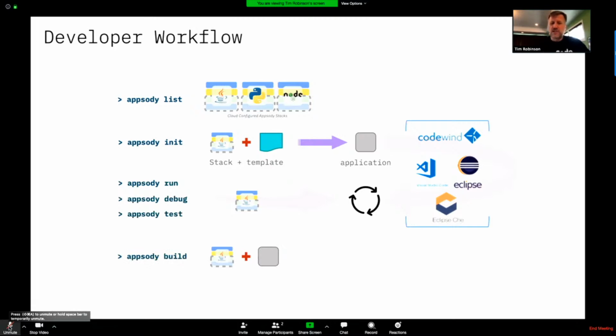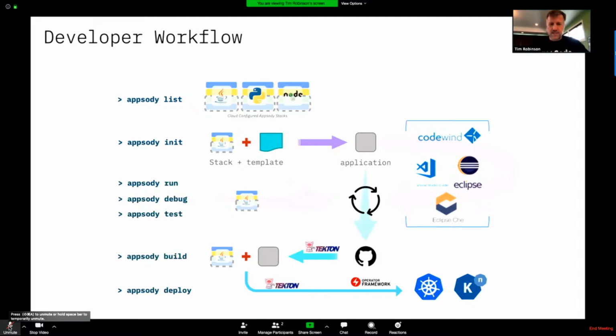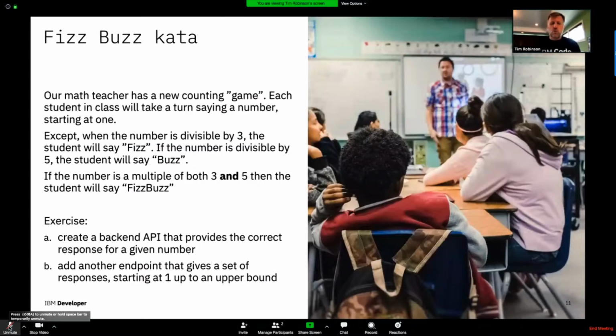Once I'm satisfied my code is doing what I want it to do, I will do a build. At this point, I'm going to build a Docker container out of my application, a production version. And then I will do an appsody deploy, and that will deploy the application. We're going to deploy it here on IBM Cloud Kubernetes Service today. And just a side note, in the last bit of this animation, you'll see a CI/CD flow. This is part of our IBM Cloud Pak for Applications. It's a framework for automating deployment on top of Red Hat OpenShift, and it uses Tekton.